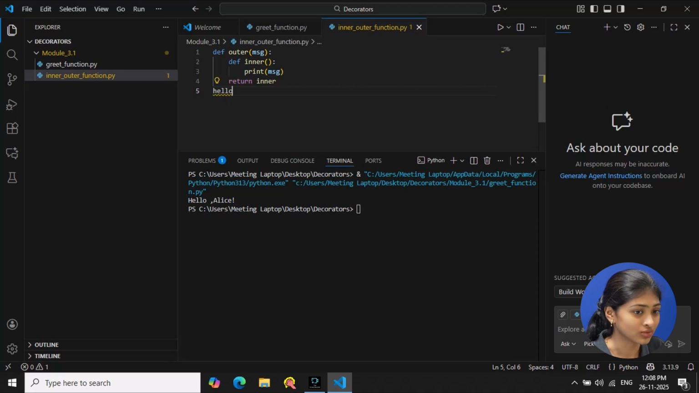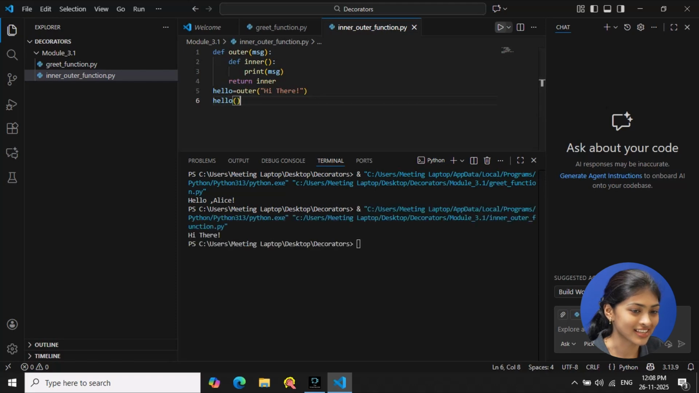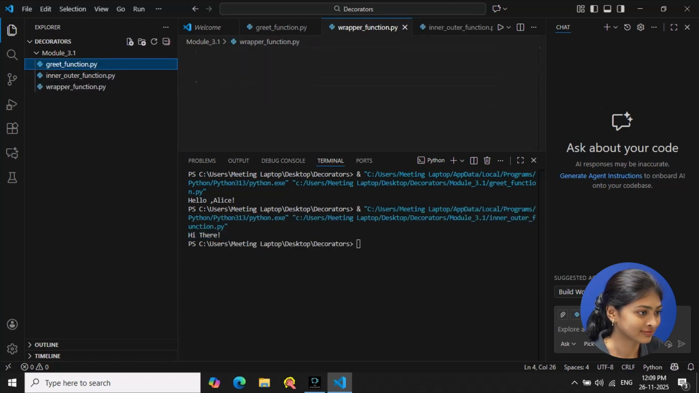hello equals outer of "hi there". Decorators rely heavily on closures. Inner remembers message even after outer finishes. I'm calling the function hello. Let's save it and run it, and we have hi there as an output.